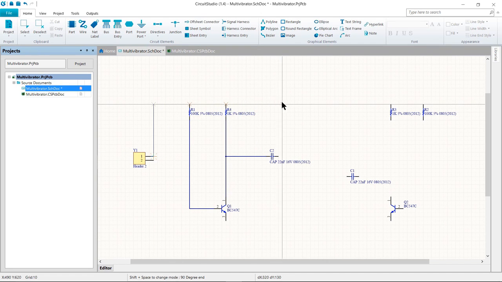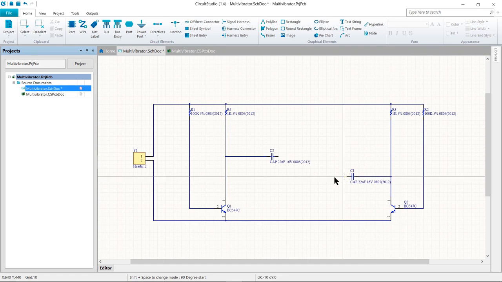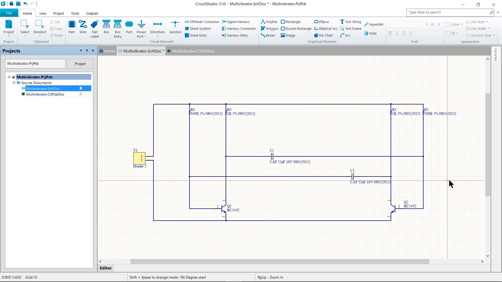Spacebar there to change that corner mode. Again, spacebar to change the corner mode. Again, when your wiring is complete, right click or escape.